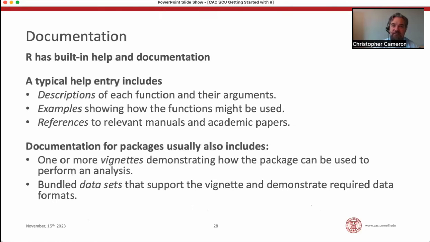One of the best things about R is its documentation. It has good built-in help. If you look up the help entry for a function in R, it'll have a description of each function available and the arguments that you used when you call it. It'll have examples showing how the function might be used, and the best ones also have references to the relevant either manuals or academic papers that talk about the methods that those functions employ. So if you're a person who cares about doing stats right, I recommend reading the references in the documentation. You'll get an in-depth discussion of some of the considerations behind this particular method. I've learned a lot of stats by reading the reference section in R help.